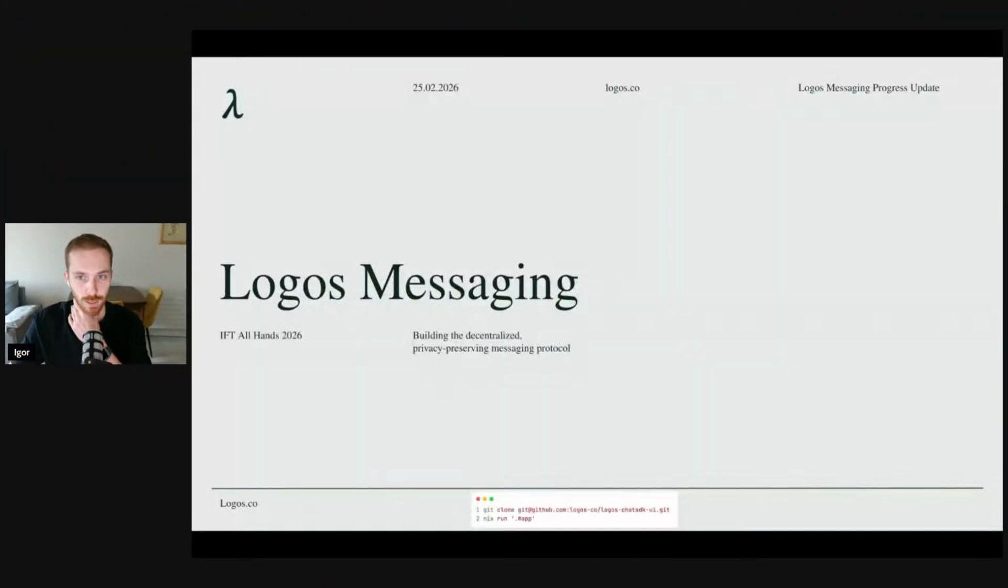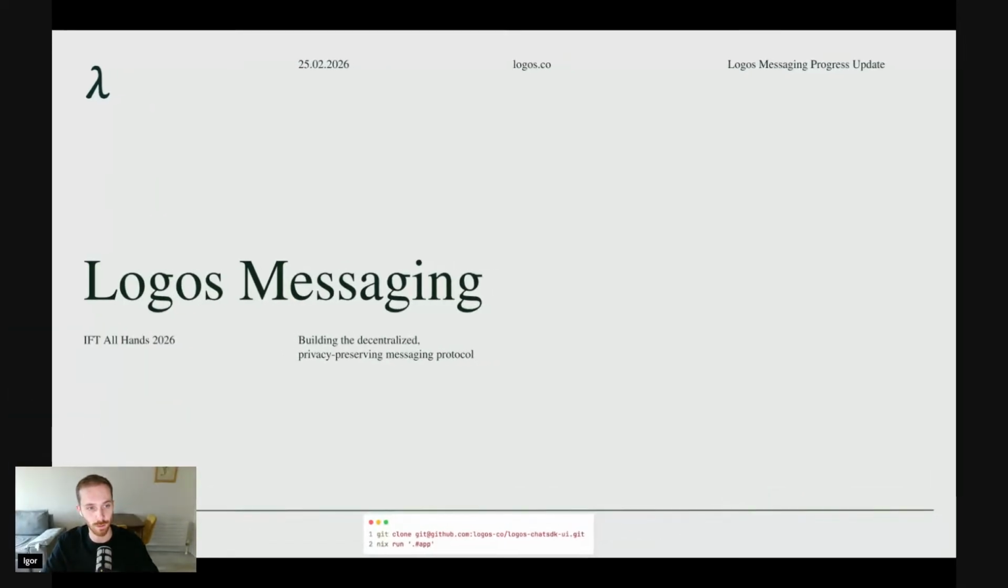I do have sweet demos, which we'll do in the end. So I will be talking about Logos messaging, but at the bottom of my slide, you can see 2 instructions. Please run them now if you want to participate in the end. You will continue to see these instructions throughout the presentation, so it will just take some time to download, install, and build, and all of that.